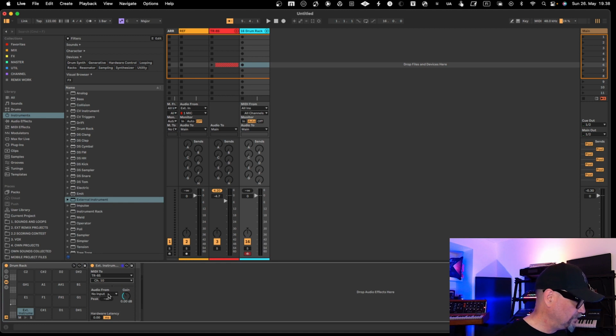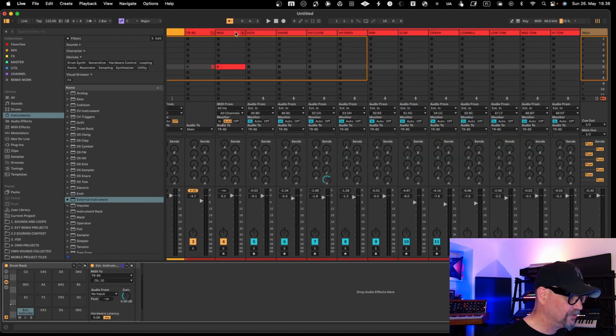You can have an audio input, but now that I have already routed the audio to all of these individual audio tracks, so that they are coming in from the respective channels, we don't actually need to worry about the audio input in this case.